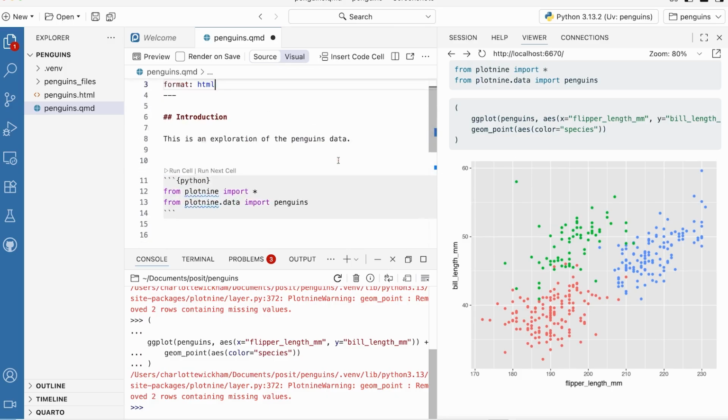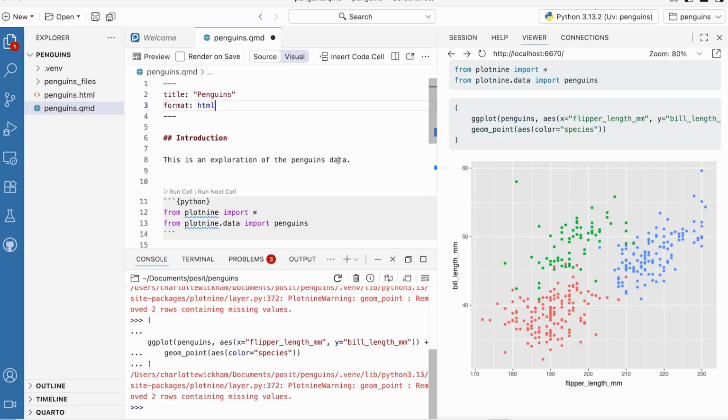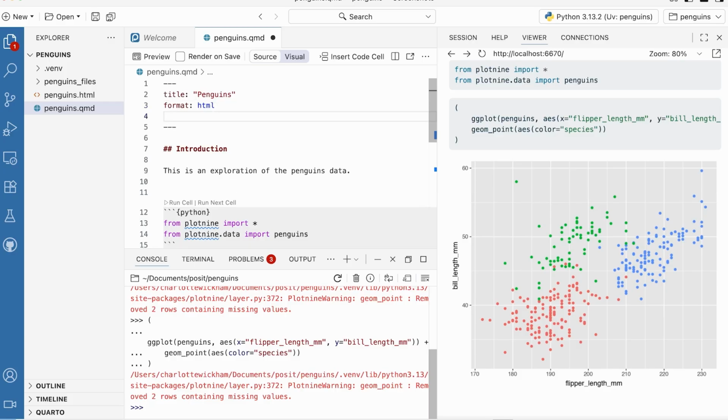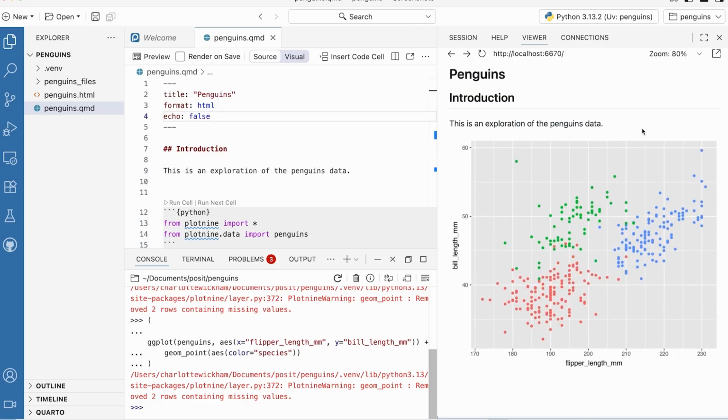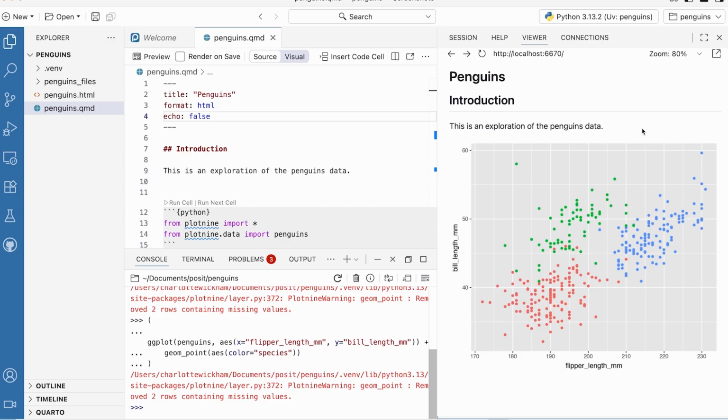So I'm going to go back up to the header. This is also using YAML syntax. And I'm going to change one thing about my document. I don't actually want any of the code to show up. So there's an option called echo, and it takes a few values, one of which is false, which just says do not echo the code in my document. If I re-preview, you'll see that that code is no longer in the document.